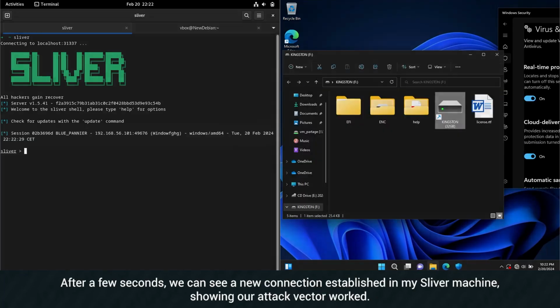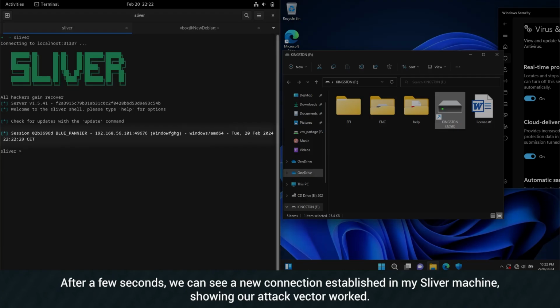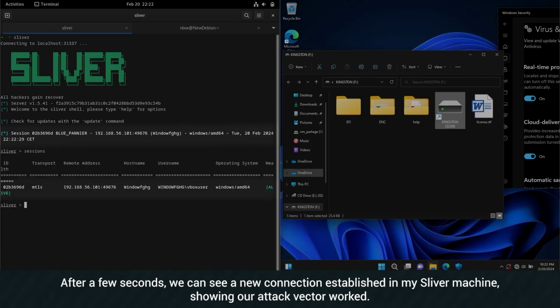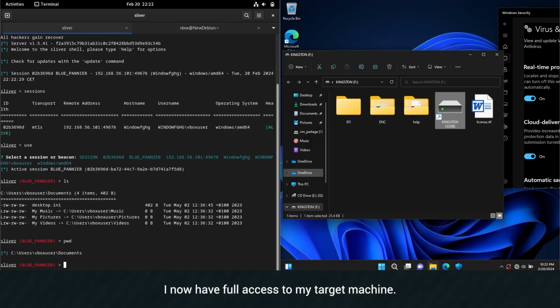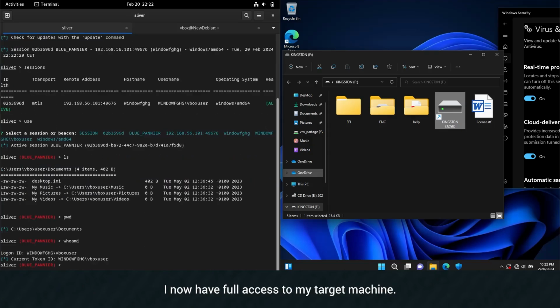After a few seconds, we can see a new connection established in my Sliver machine showing our attack vector worked. This without Windows Defender raising any alert. I now have full access to my target machine.